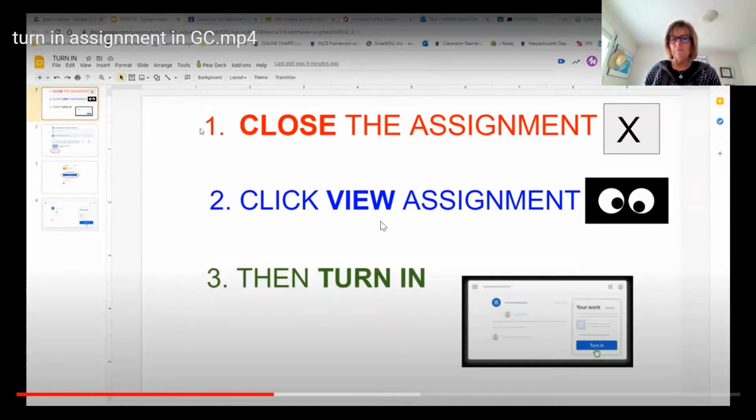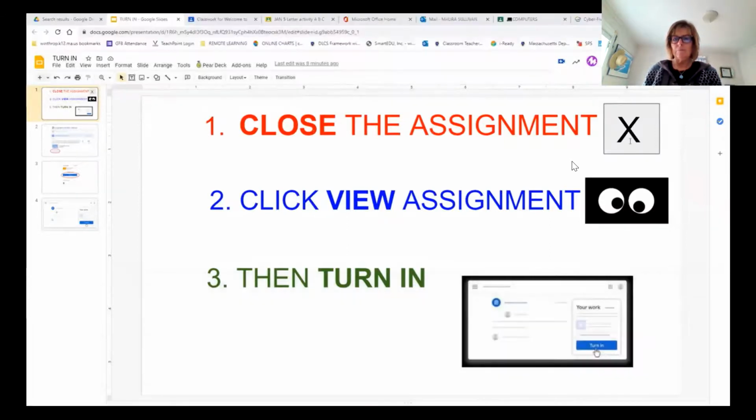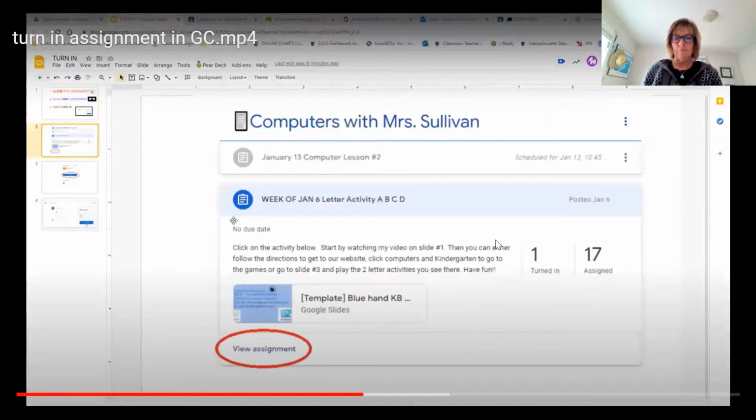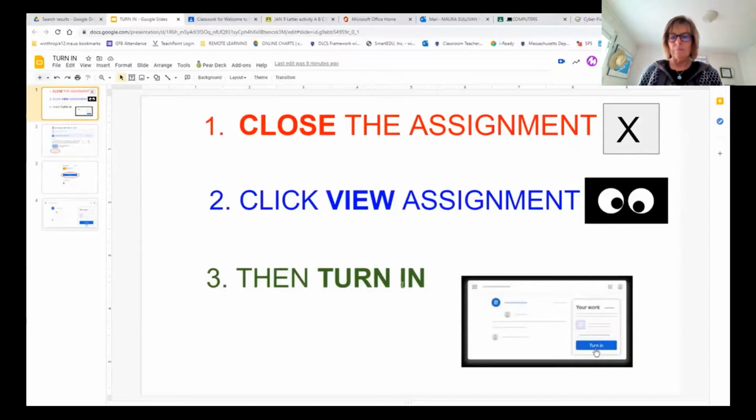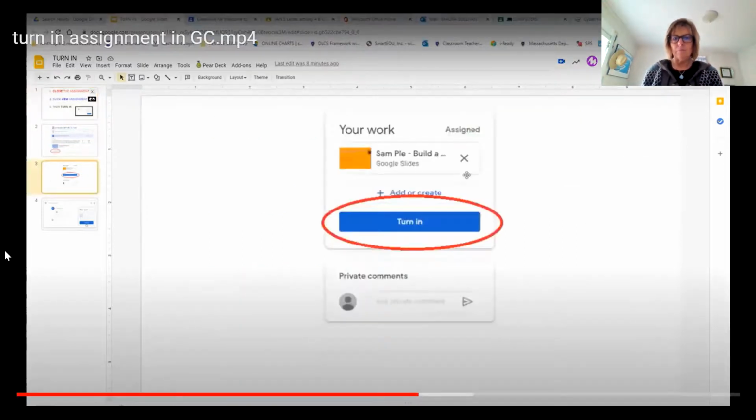So step 1, which is the red one, says close the assignment with the X. So right up here, boys and girls, at the top of my screen, that's the X that I would click to close the assignment. Step number 2, click View Assignment. You'll see a button that says View Assignment that will look like this. That's step 2. And step number 3, it says Then Turn In, and your box will look like this. And once you've turned it in, your teacher can then look at it, grade it, make comments on it.